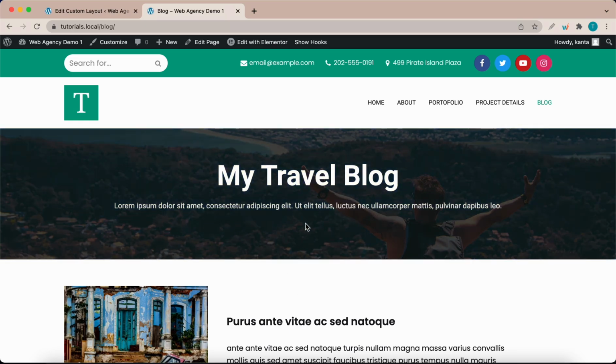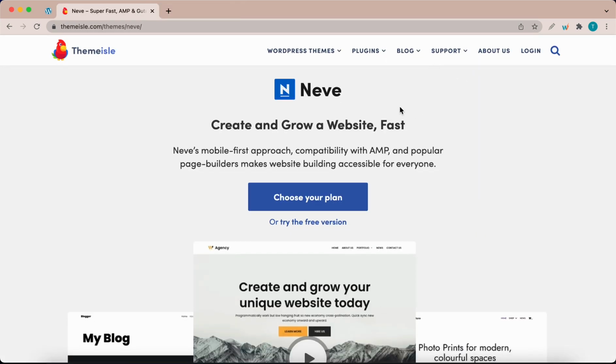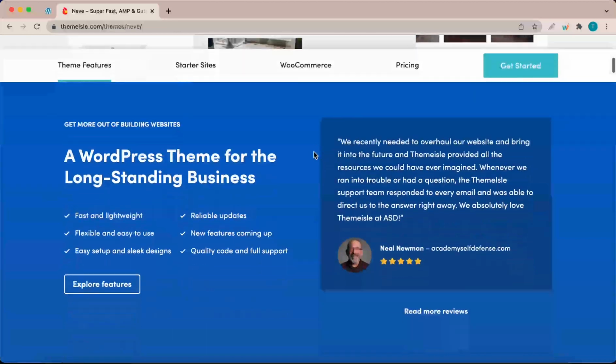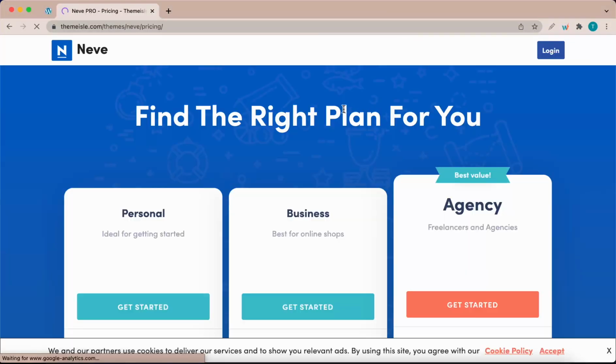Let's build this blog header using the custom layouts module from the Neve Pro theme. And you would need to have the Pro version of Neve installed. A link to this landing page will be included in the description.